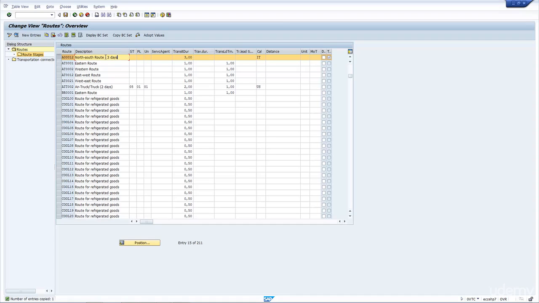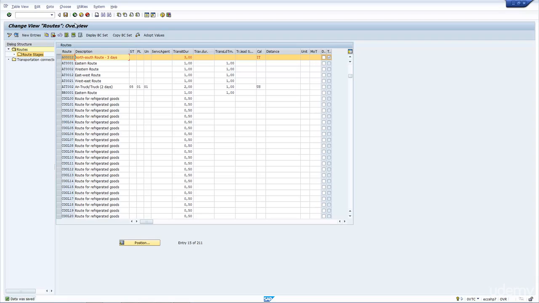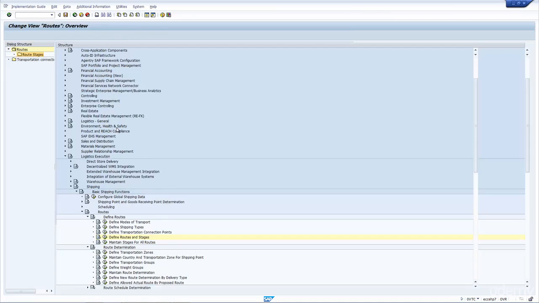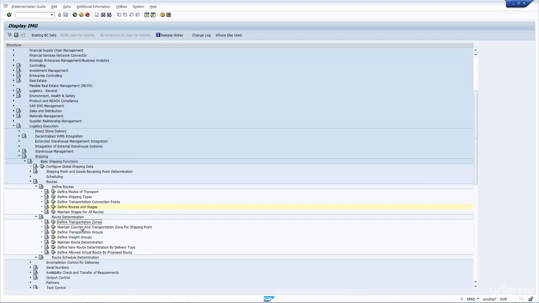The route stages are used more primarily in shipping. I'm not going to cover it here, so I'm just going to say no for now. If I now go ahead and save this route, the system will give me my transport number. I say yes, that's a transport I've created. So now this transport is done, and I've defined my route.